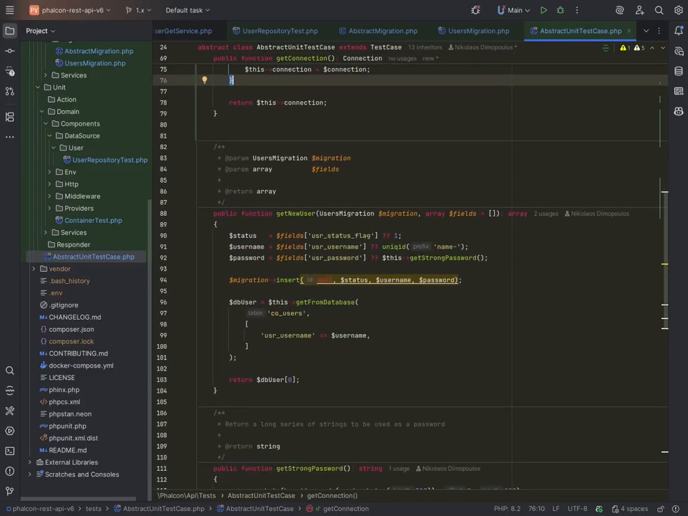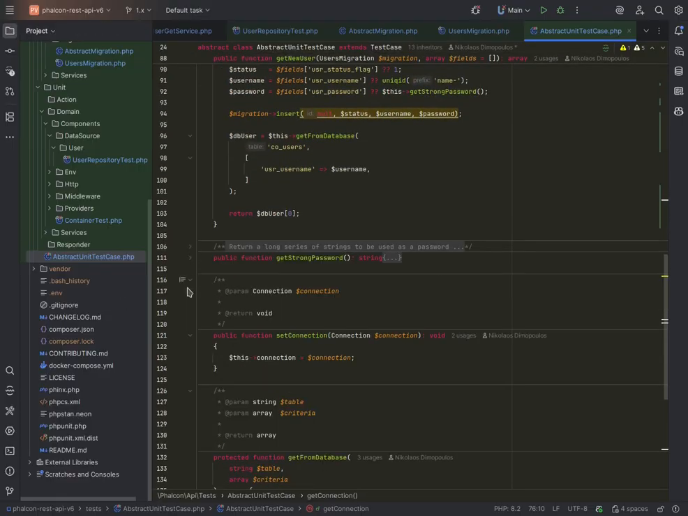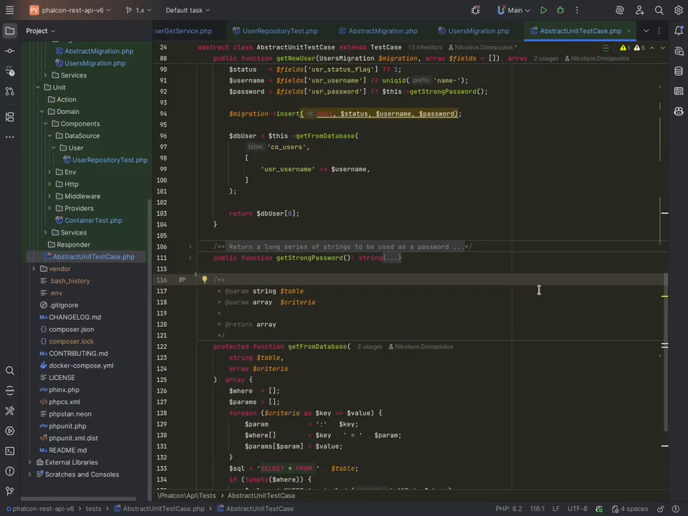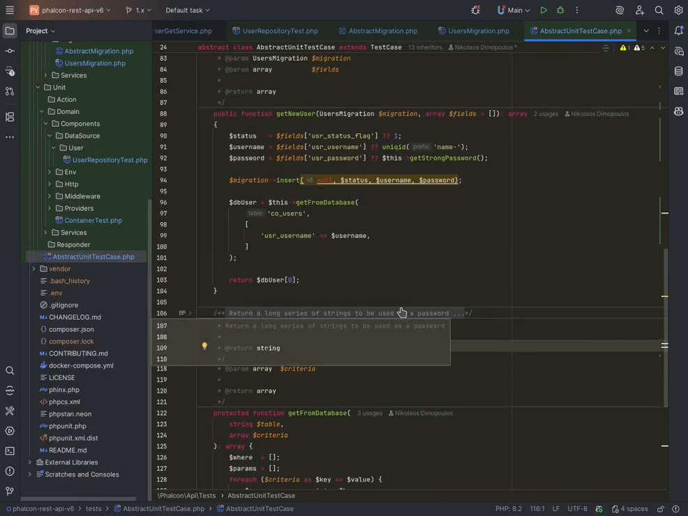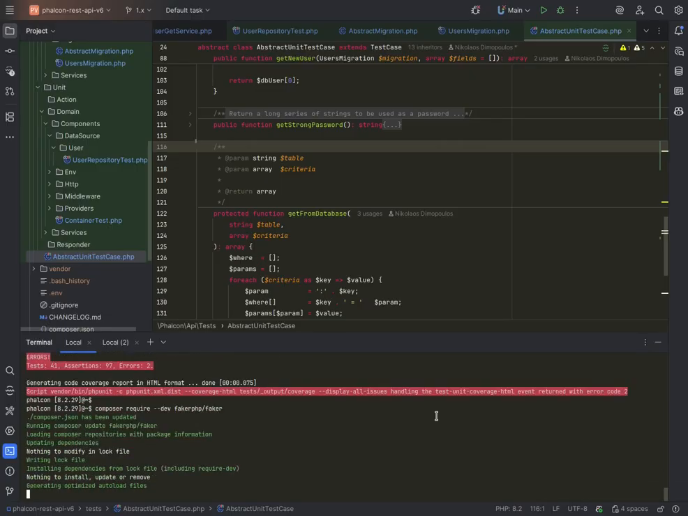As far as the get new user is concerned, it's working with the migration. Of course, the migration changed. We need to get rid of this set connection. It's no longer needed. We leave the get from database and so on and so forth. So what I want to do is have a way to generate random data and also create a user array of random data. So the randomness will come from a library called Faker. So let's install that. And of course, we're installing it in the dev side of things.